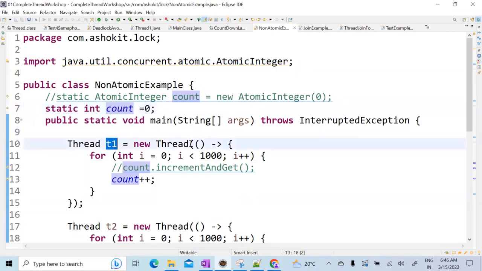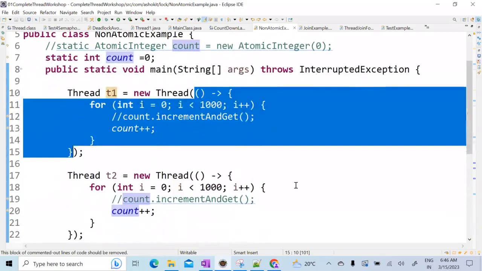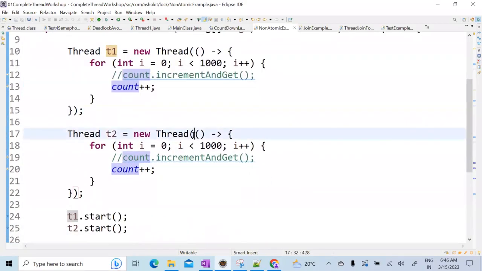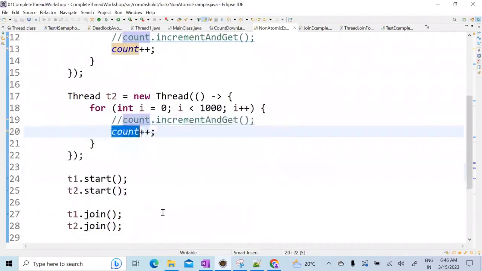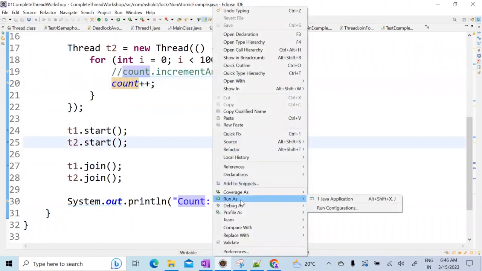So T1 thread, I'm just writing the implementation using a lambda, okay? Now here also same thing. So count equal to count plus 1 I'm doing, okay? Now, I have started T1 dot start, T2 dot start. So T1 dot join, T2 dot join. Now let us run the program and see.